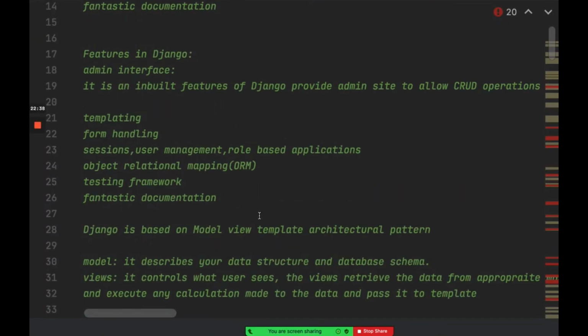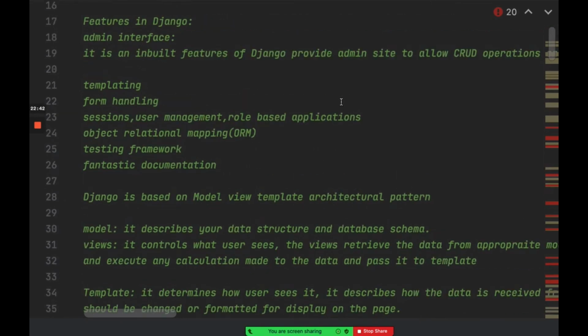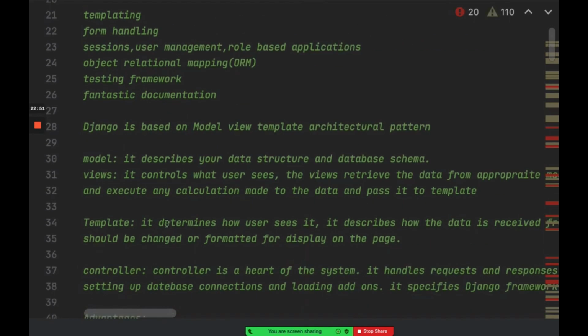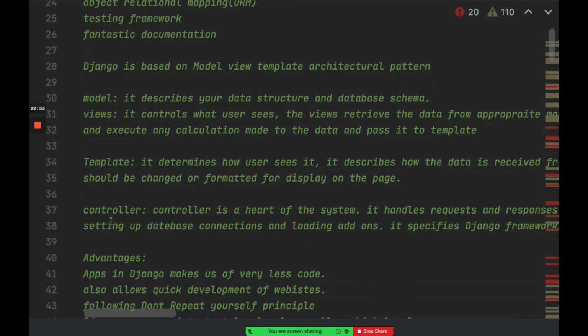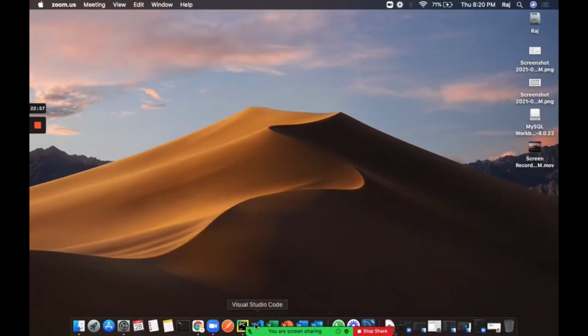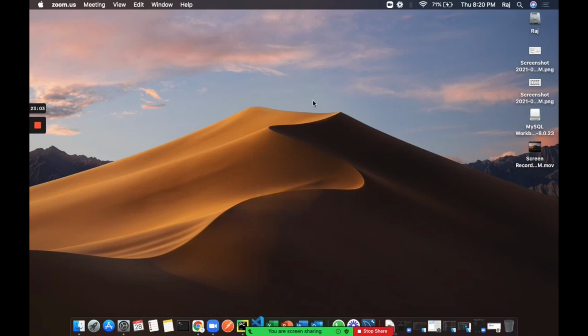If you are confused about what a model is, basically it describes your database schema and data structures. Views control what a user sees, and how it is retrieved from the models. Like that you would get to know about the templates. I would like to directly show you some sample code, so let me open PyCharm.